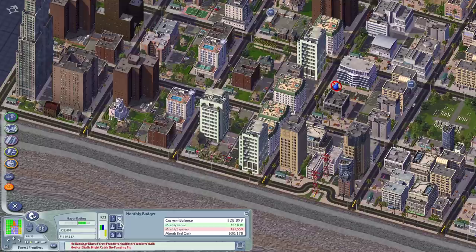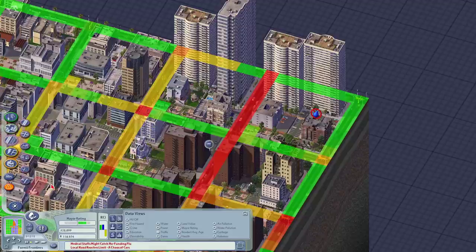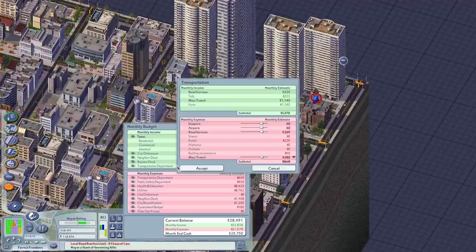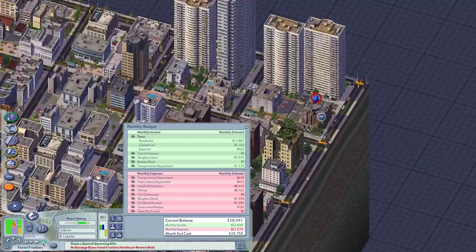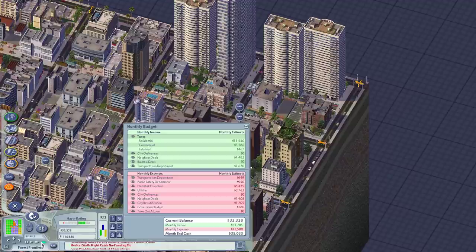Alright, how's the traffic? Oh, we got a particularly bad spot here. So, to lessen the traffic, I'm just going to build toll roads. We'll make money, and that road will no longer be busy. Let's see how much money we make from those toll roads. About 300 a month. Currently we're making money, finally.